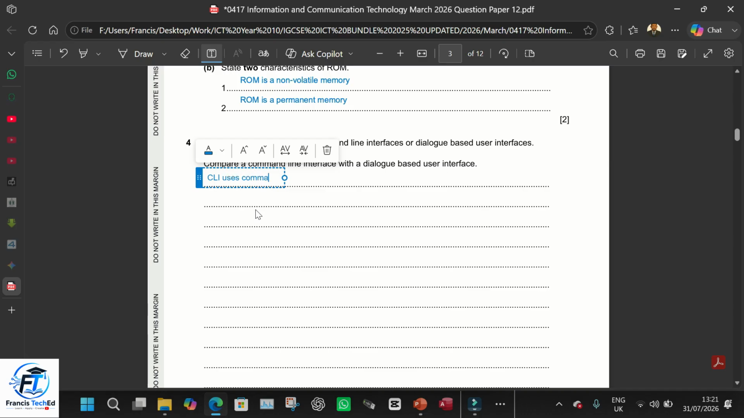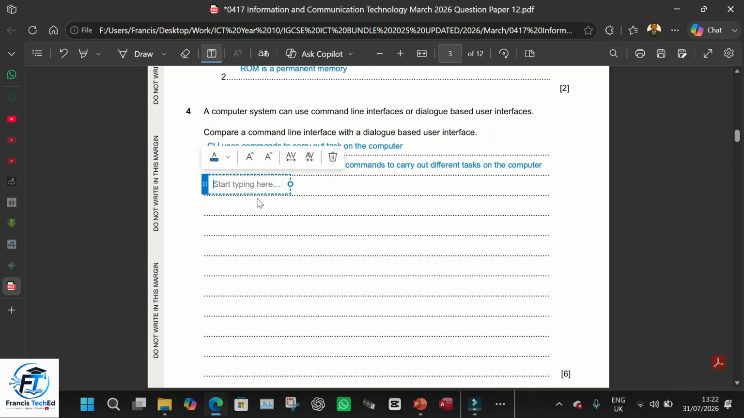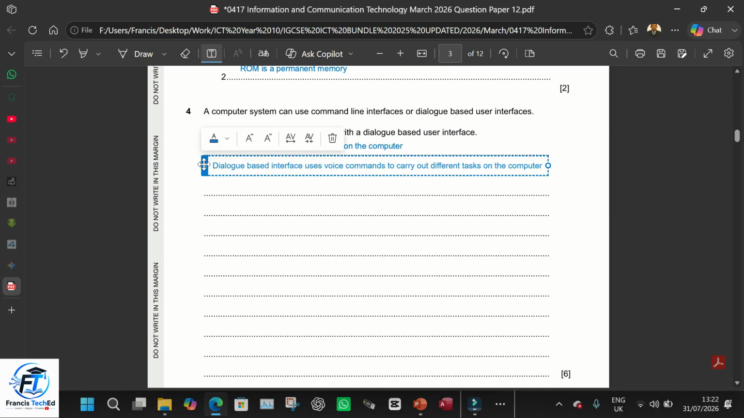CLI uses commands to carry out tasks on the computer. Okay. Then dialogue-based interface uses voice commands to carry out different tasks on the computer. All right, so that's 2 out of 6 points. Okay, next point. Sorry, let me, I like this being aligned.